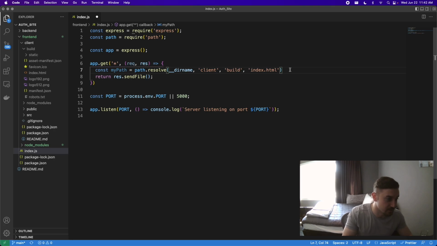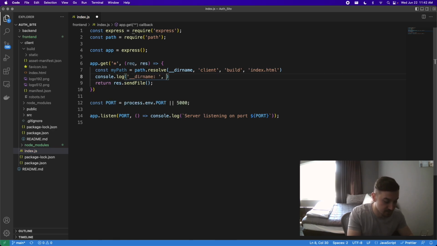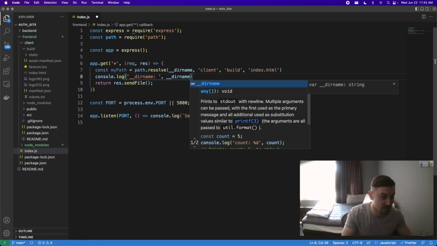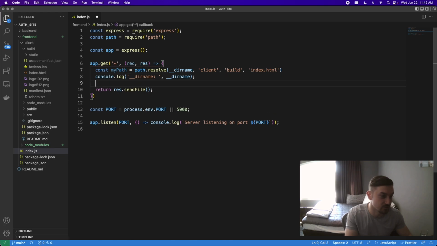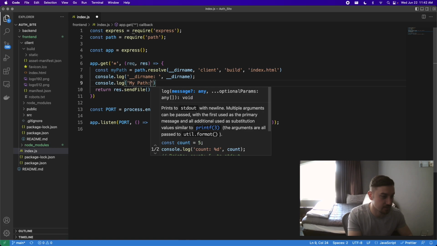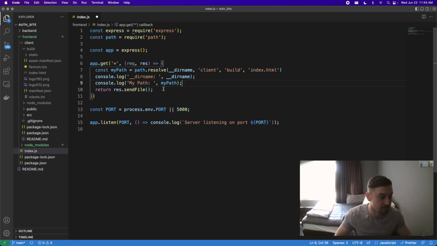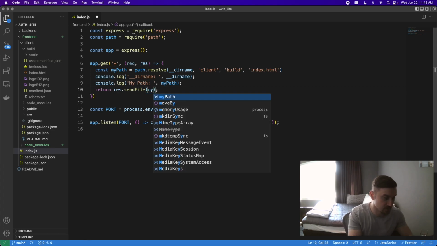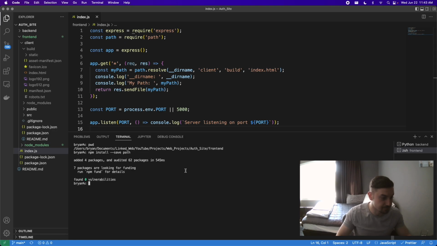And then just to make it really clear, I'm also going to console log, first of all, dirname, just so you can see what this is. This is just a special Node variable, which does exactly what I mentioned, just gets the absolute path to the current directory. Then I can also console log my path, just so that you can see all of that. And then this right here, I'm just going to send back my path. So this is all set up right now.